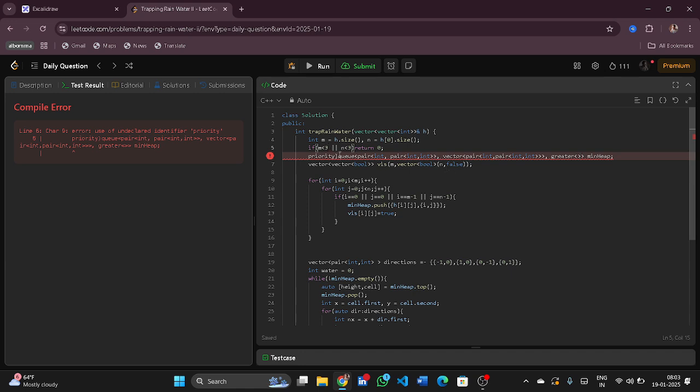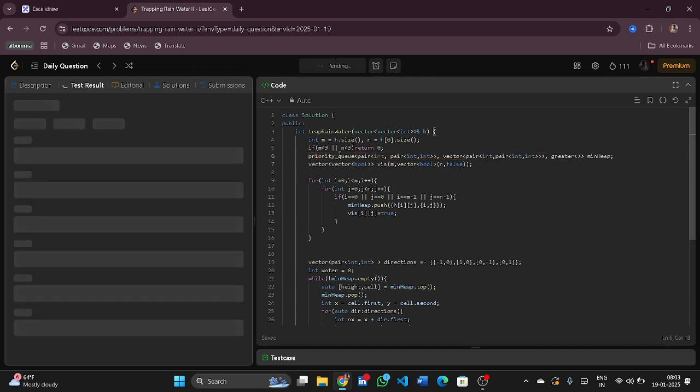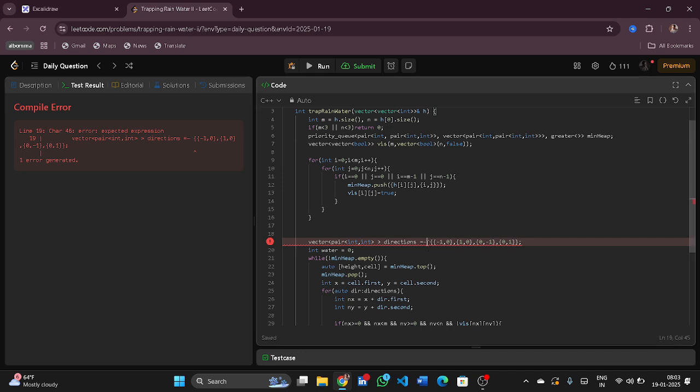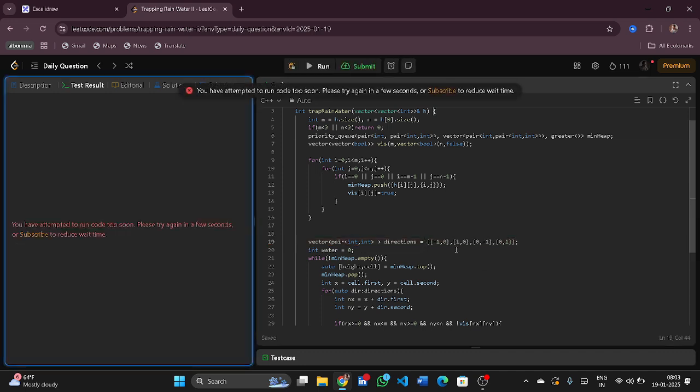It is priority queue, sorry. A lot of errors on.